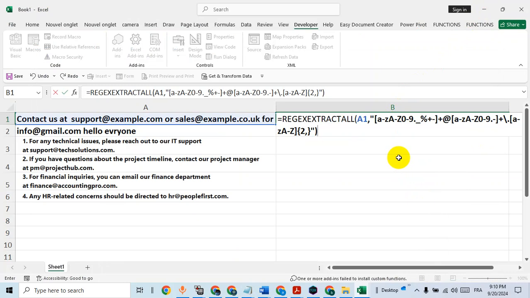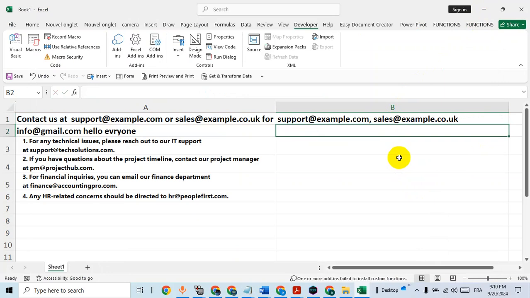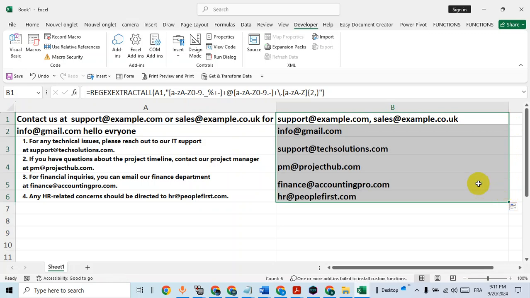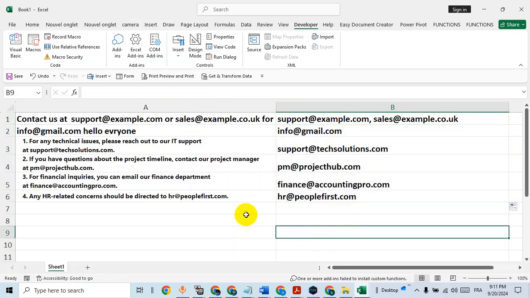Then press enter. As you can see here, I have emails extracted from text. Alright. So to apply the formula for others, just click here and drag. It's easy.